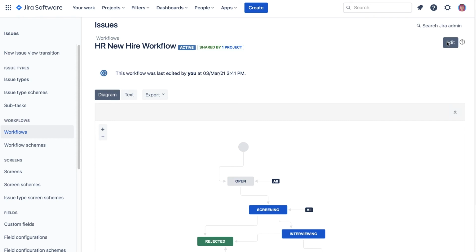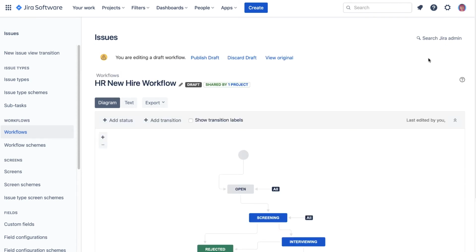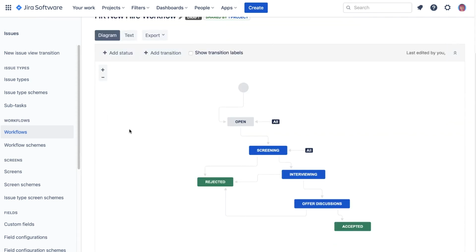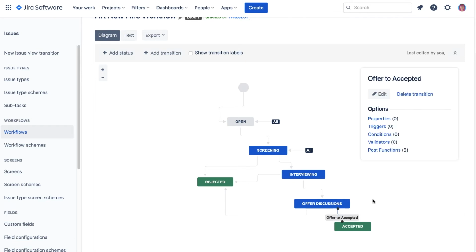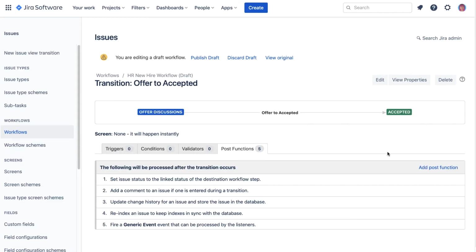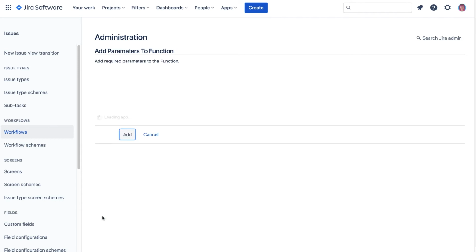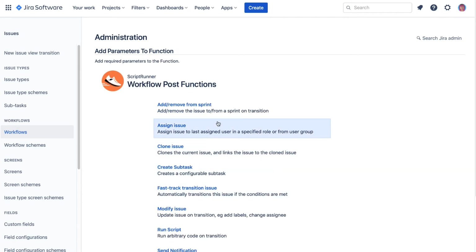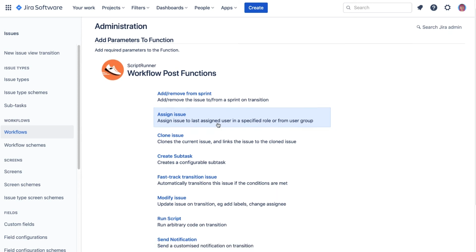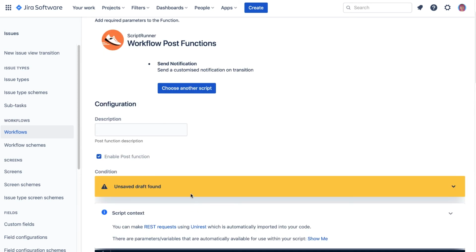To set up this post function, click the Edit button while in diagram mode on the Workflow Edit page. Select the desired transition and choose Post Functions. Click Add Post Function. Select ScriptRunner Post Function from the list of options and click Add. Select the appropriate parameter on the next page. For this example, choose Send Notification.